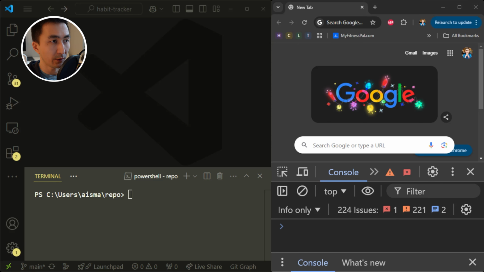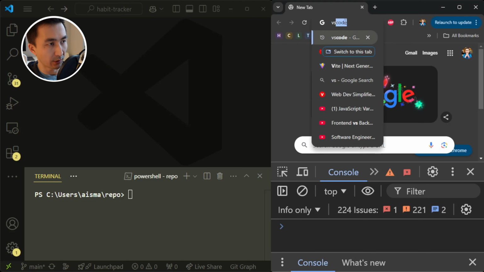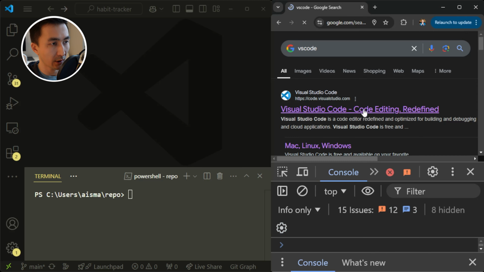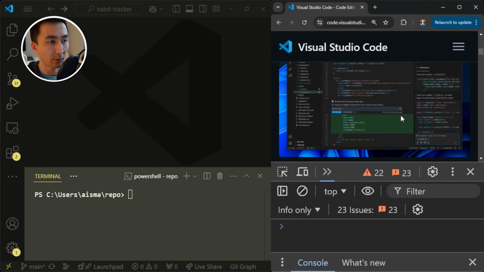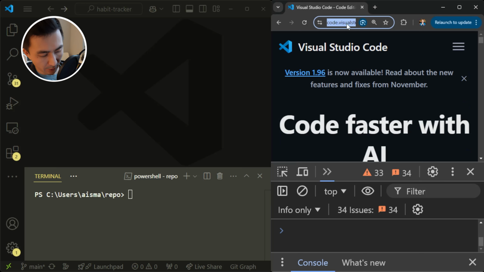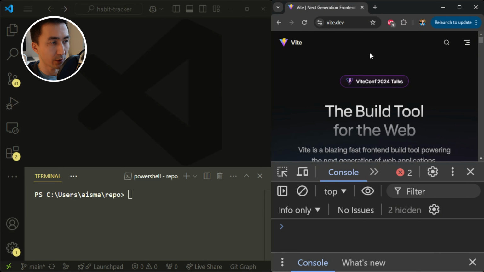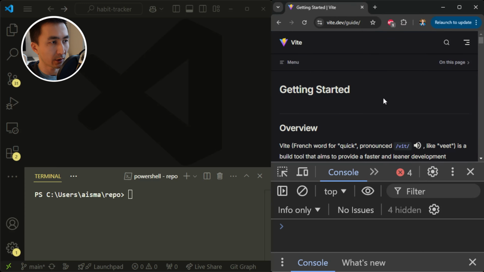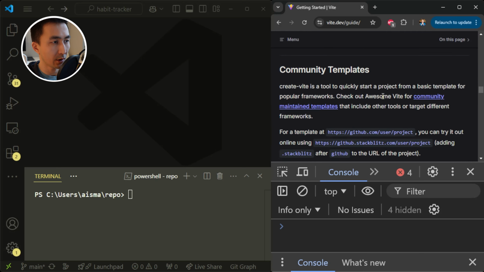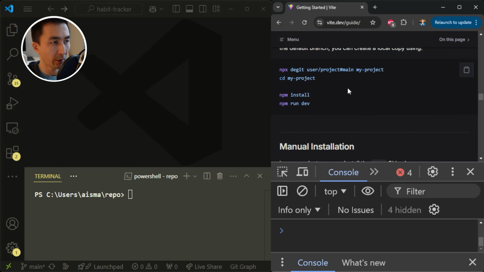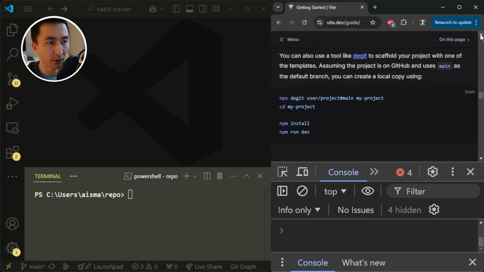So first of all, if you need to download VS Code, just go to the VS Code and Google that. You'll get the first link, go here and just download the VS Code version for yourself. For me, it's Windows, but you can get any other platform if you want. For Vite, I would go to vite.dev or just Google Vite and go to Getting Started, and here you will get instructions on how to start with a Vite project. That's pretty much all the instruction you need to know. We will do it together here.